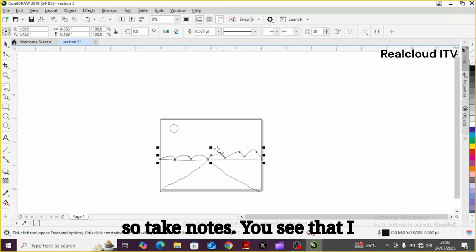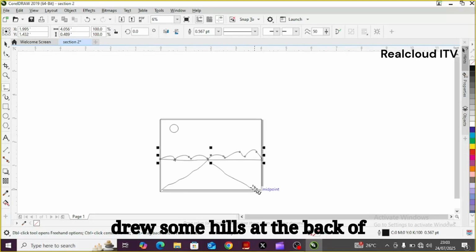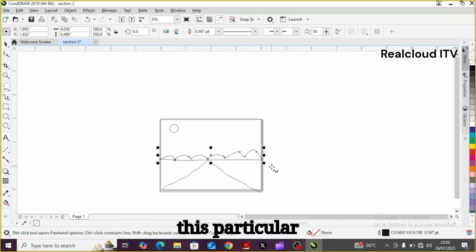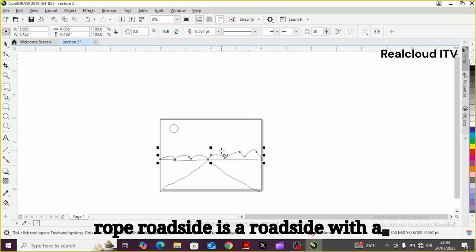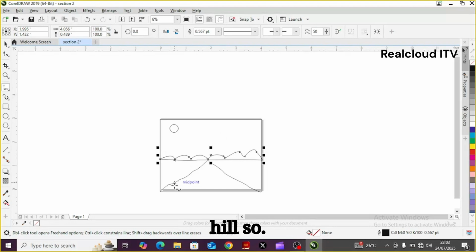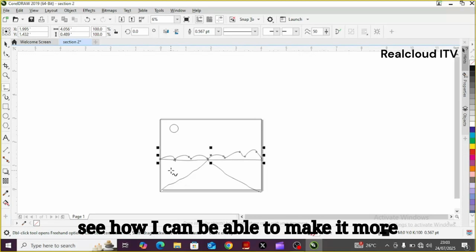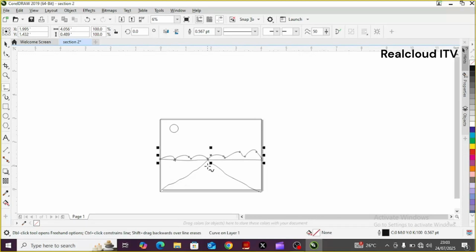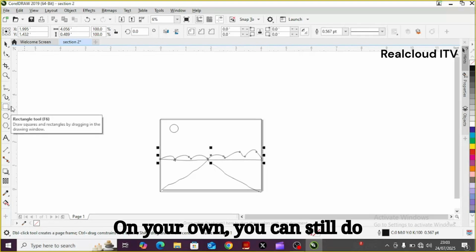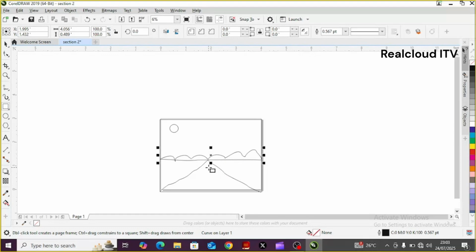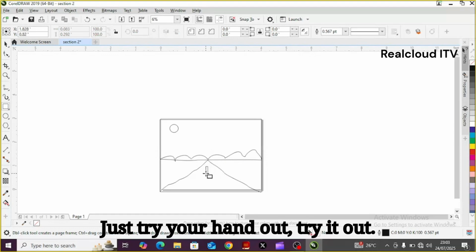So take note, you see that I drew a mountain or hills. I drew some hills at the back of this particular roadside. It's a roadside with a hill. So without wasting much time, let me just see how I can make it more lively or attractive. On your own, you can still do something similar. Just try your hand out, try it out.